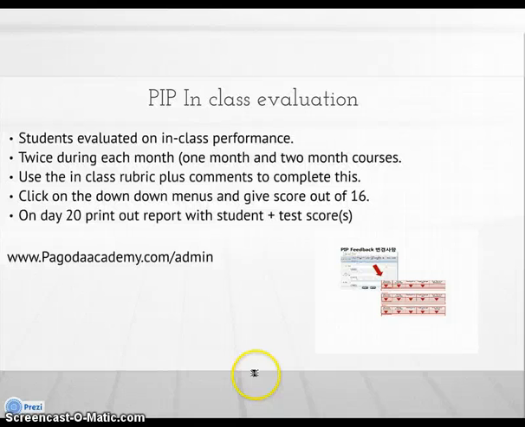Okay, so even though we do have a test, and the test is still used to determine if they can go to the next level, we also want to give them a proper evaluation of how they've done in the class as well. Okay, because not every student is test centered. We know a lot of people come to PIP for that more kind of intensive, or what seems more intensive environment. Okay, so again, like SLE, this is done twice, both on 1 month and 2 month courses.